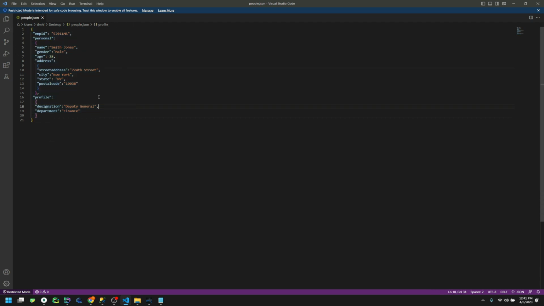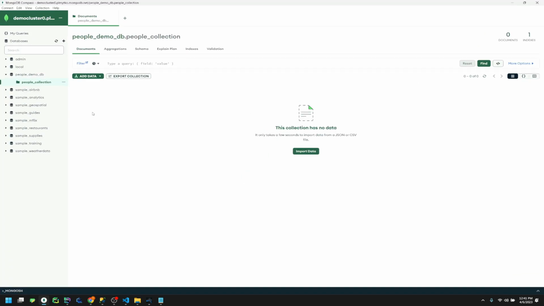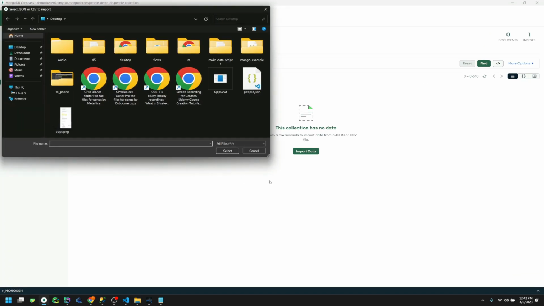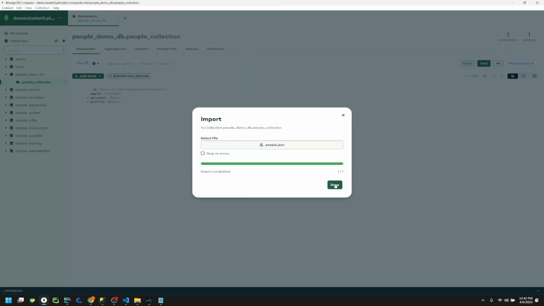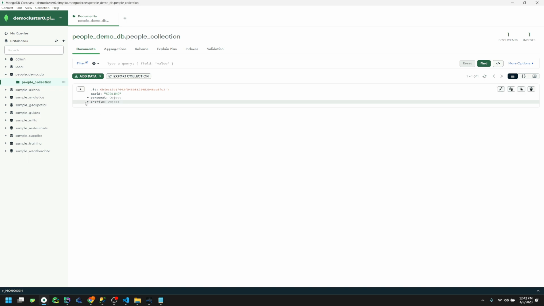But the point is, this is just a little hello world type people.json file that I found online. So we're going to use that to go ahead and just get started with some data. So we'll just say add data, we'll insert, and we'll grab our people, and we'll say import, and there we go. That should give us at least one person to get us started.